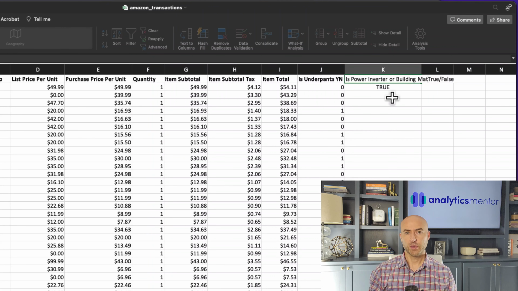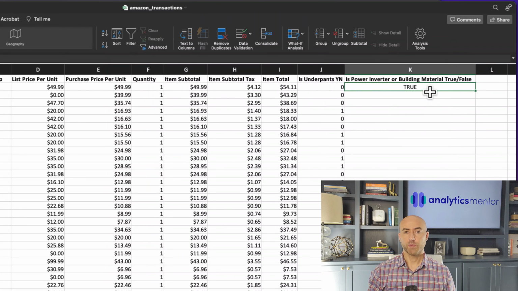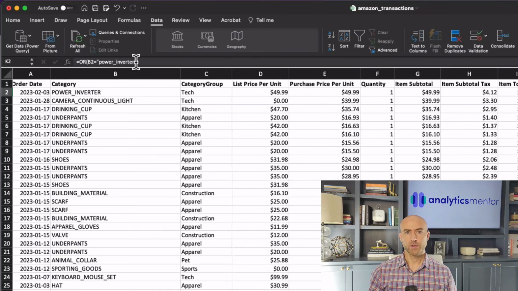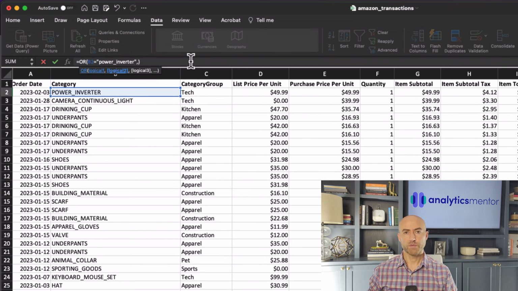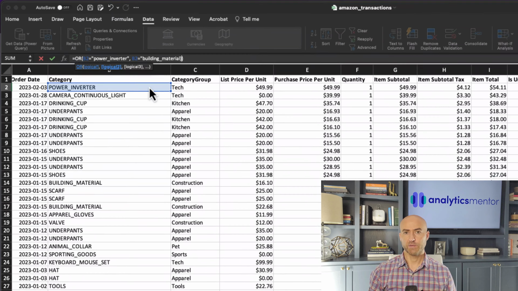Now, another thing that you can do is you can handle multiple conditions with this OR statement. For example, what if we wanted to look at where it was power inverter, or if it was building materials, and if it met either of those conditions, go ahead and return the value of true, otherwise return the value of false. To do that, all we have to do is go back to our formula, and then after where it says power inverter, we'll put a comma, and then we'll put our new condition for where cell B2 equals building materials. When we hit enter, we see that this formula is still returning the value of true because that's what we expected from before.